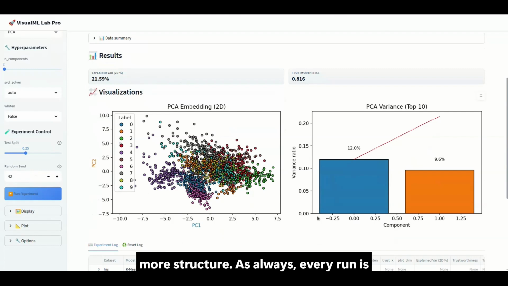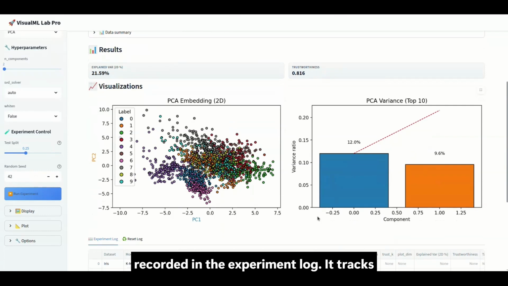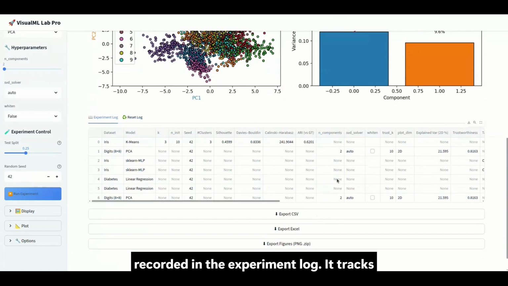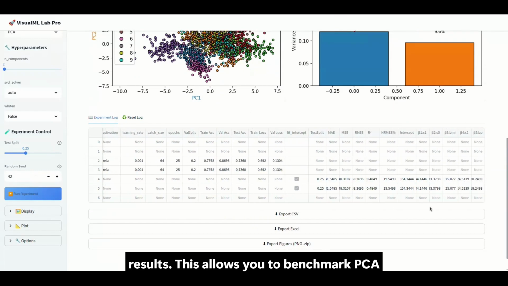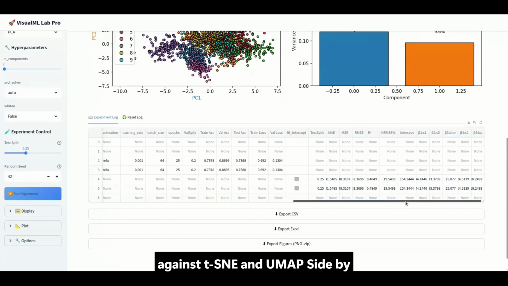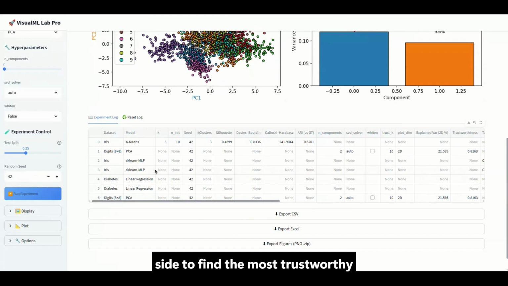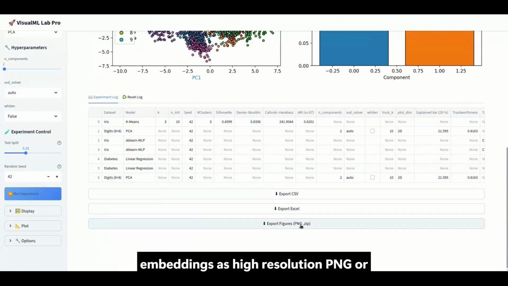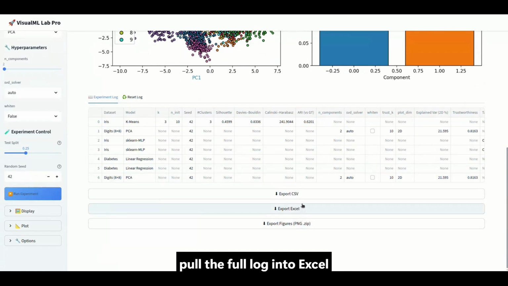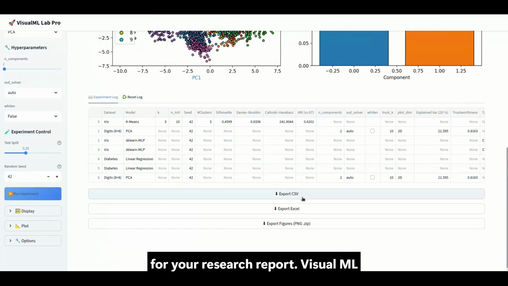As always, every run is recorded in the experiment log. It tracks your algorithm choice, components, and results. This allows you to benchmark PCA against TSNE and UMAP side by side to find the most trustworthy view of your data. Export your embeddings as high-resolution PNGs or pull the full log into Excel for your research report.